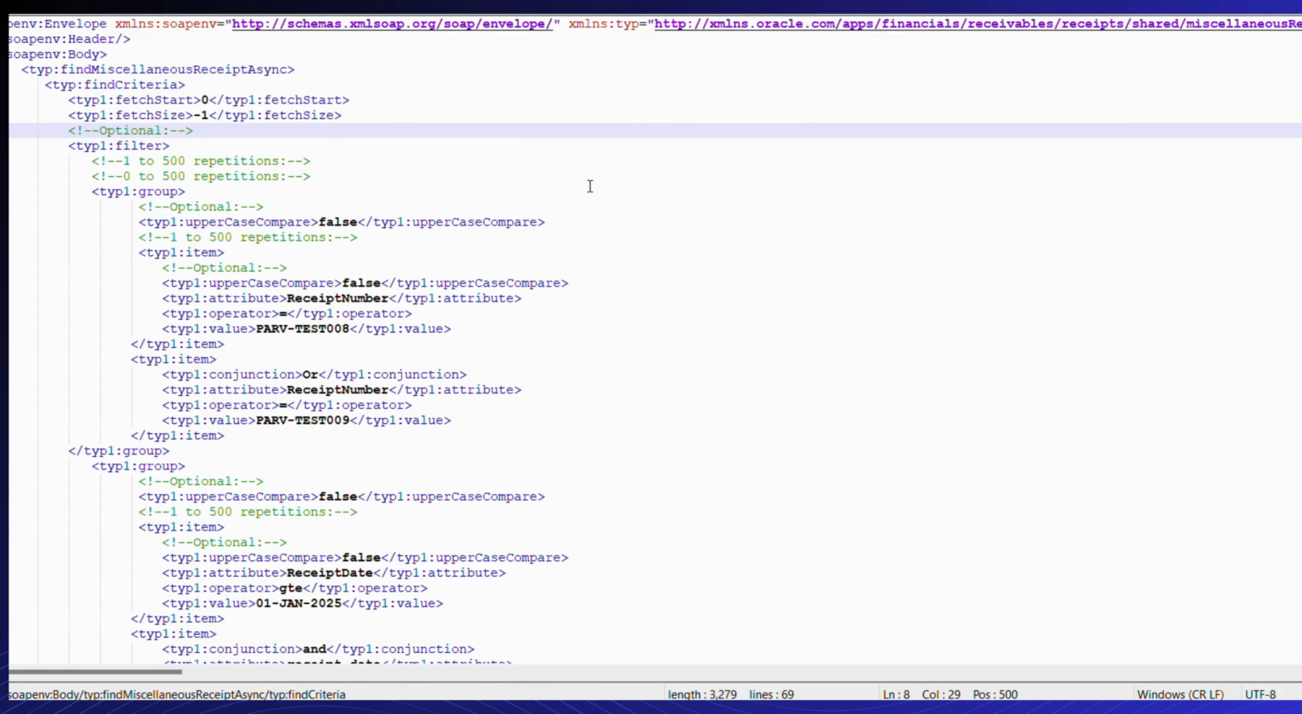Let's understand how to find a miscellaneous receipt. To search for miscellaneous receipts in Oracle Fusion, for example, by receipt number or a combination of conditions, you can use the find miscellaneous receipt SOAP operations. This service supports advanced querying through filters, pagination, sorting, and selective attribute retrieval.